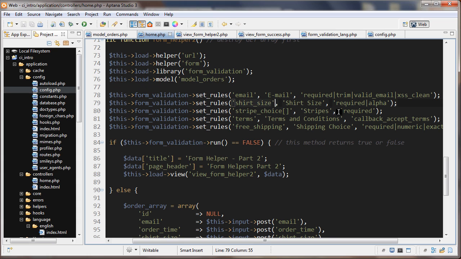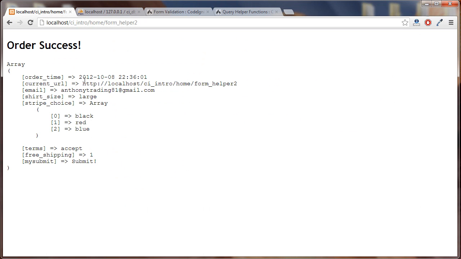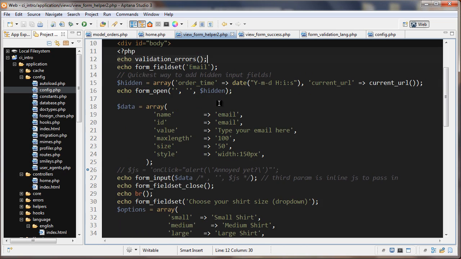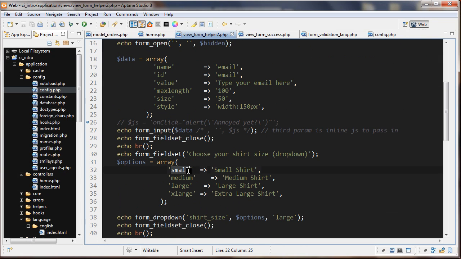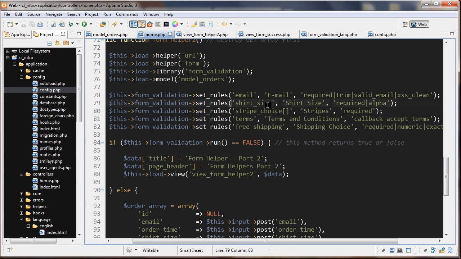With shirt size, it's required, and it should only be letters. Of course, it will only be letters because if we go over to our view here, right, these are only letters. So if it got anything other than letters, then we know something's wrong. So I just put the alpha right there, and the next one, the set rules for the stripe choice. Of course, this is an array, and that's just required. They have to choose what stripes they want on their shirt.